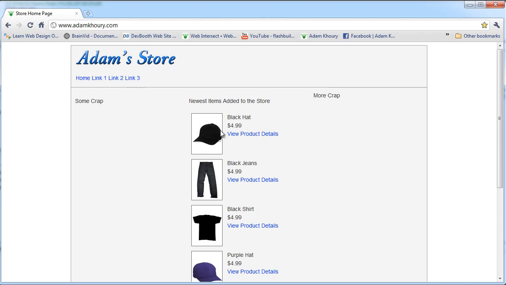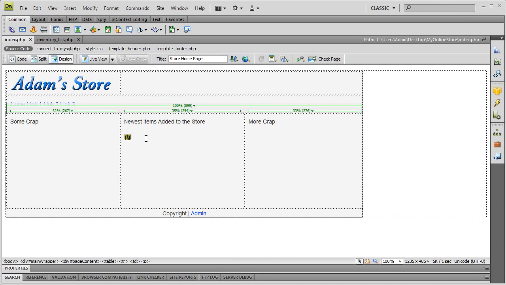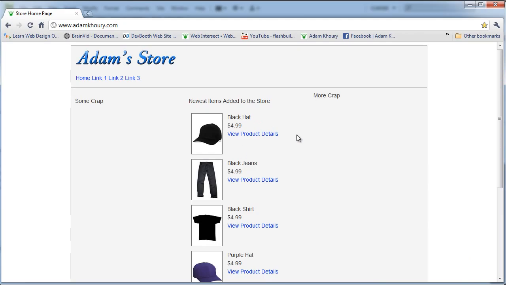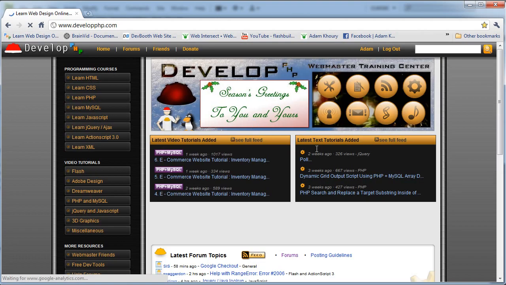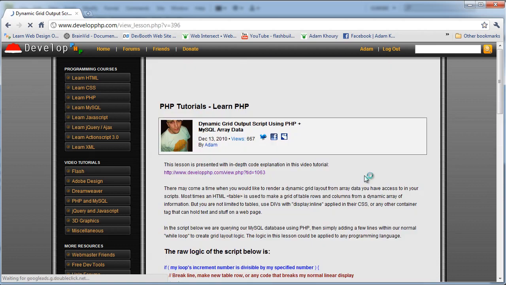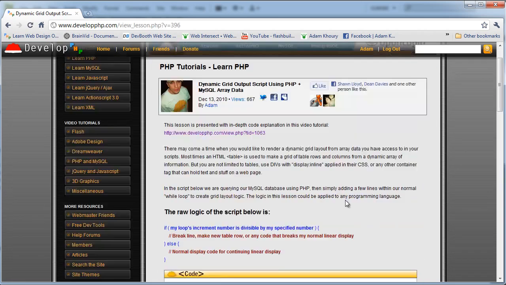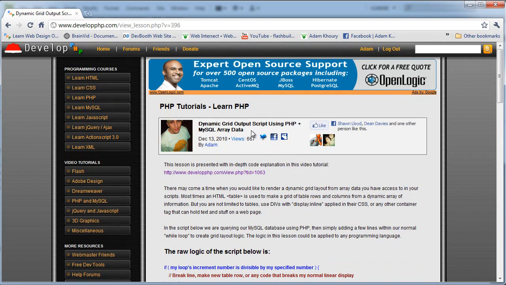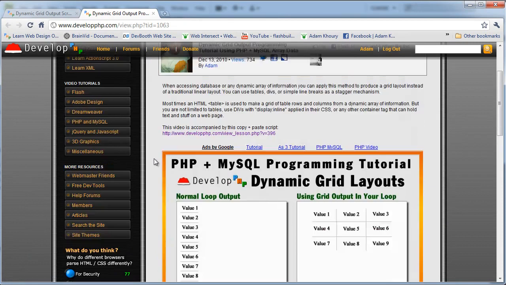You just design the page to look the way you want. Bring the information out in any way you want. Or if you want to have a grid layout of all your products, say you don't like this linear layout, you want a grid layout. At Develop PHP, I just did a grid output script lesson here that shows you how to do this kind of grid layout type thing in PHP and MySQL. And there's even a video on it if you click that link where I explain all the code.